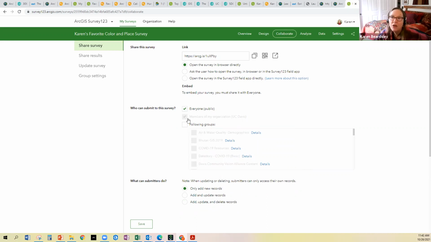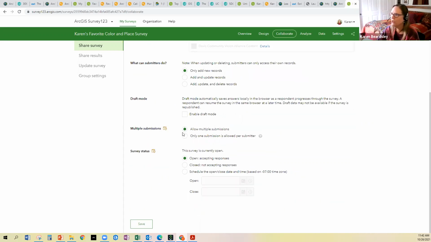But I just want to let you know, this is the point at which you could share it with a small group, maybe your lab mates. Maybe you're going out and doing a survey and you only want the people in your lab to have access to that survey. You can do that. Okay, what can submitters do? There's all sorts of things here. We're just going to stick with all of the basics, because you can also open it on a certain date and close it on a certain date and so on. But I'm just going to save.